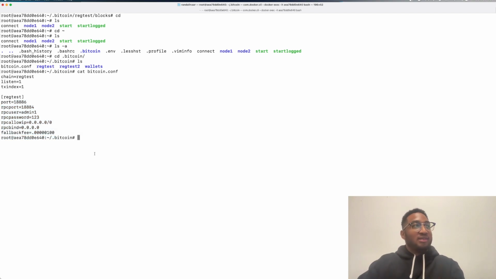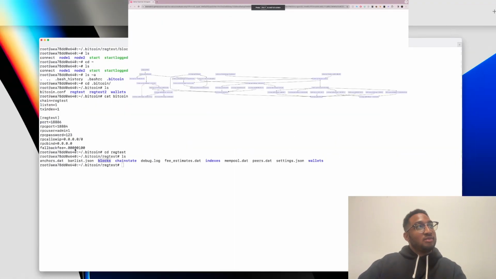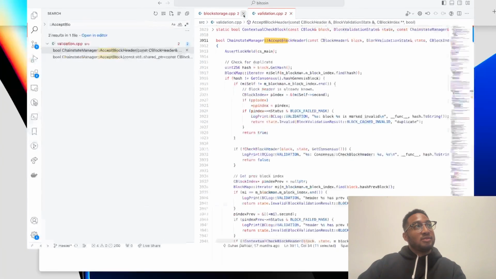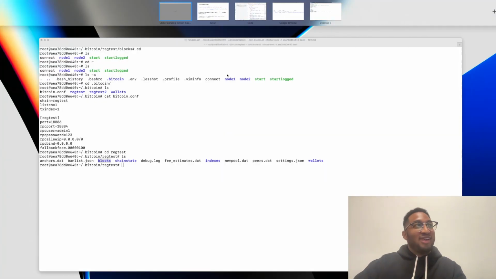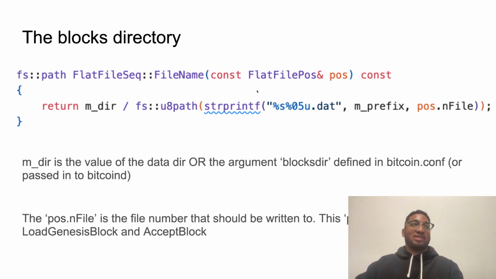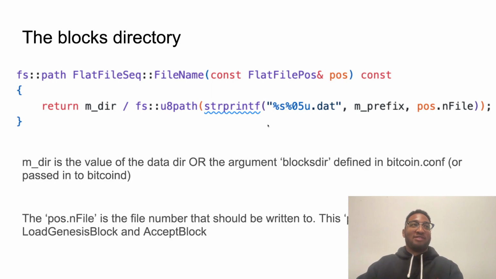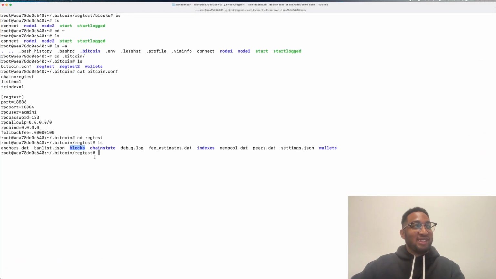So that's my configuration. What I wanted to show you was if I go into the chain that I desire and look at it, you can see this blocks file. Going back to my presentation. Okay, maybe I didn't give enough context here. But basically, the directory that's used is this blocks directory.